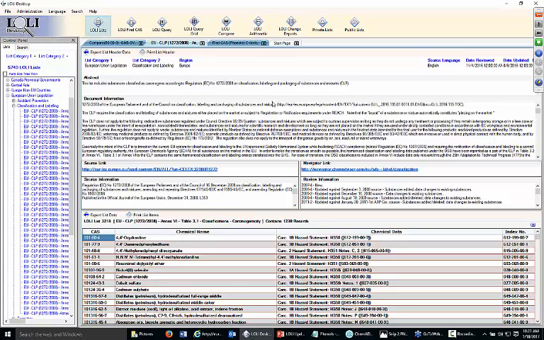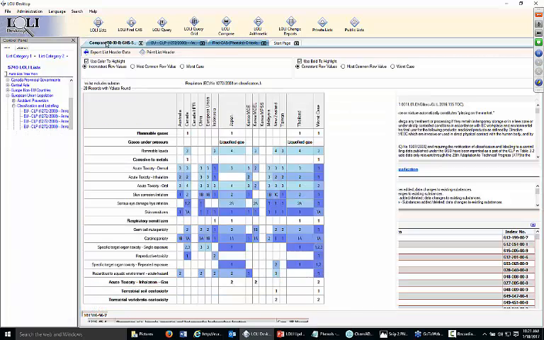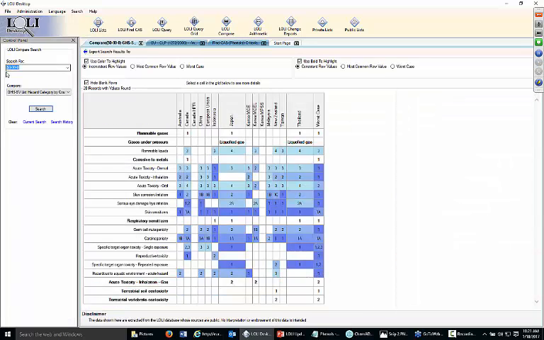All right. I'm going to move on to the LOLI Compare feature. LOLI Compare uses a single CAS number. So you select the CAS number. In this case, I've done a search on formaldehyde, 50-00-0. And these are the results I get back.